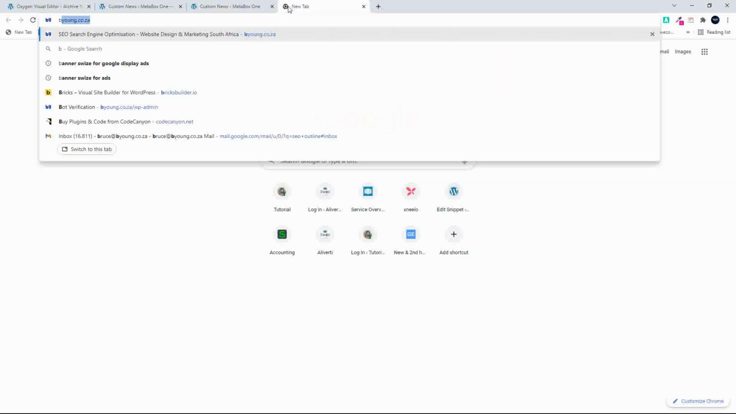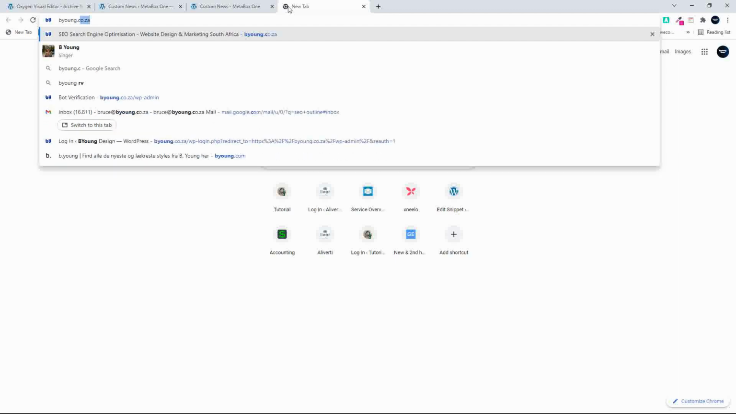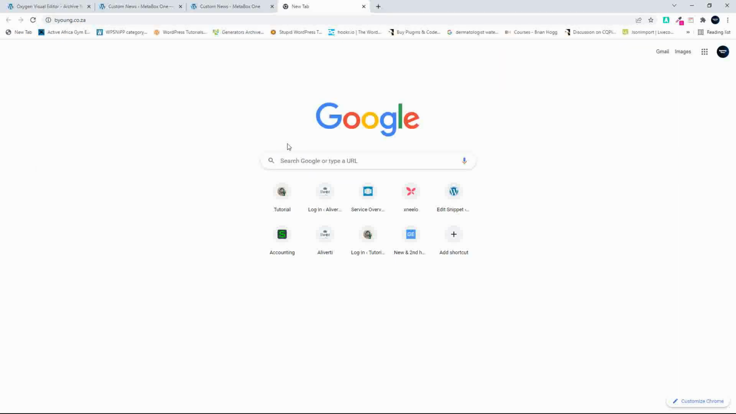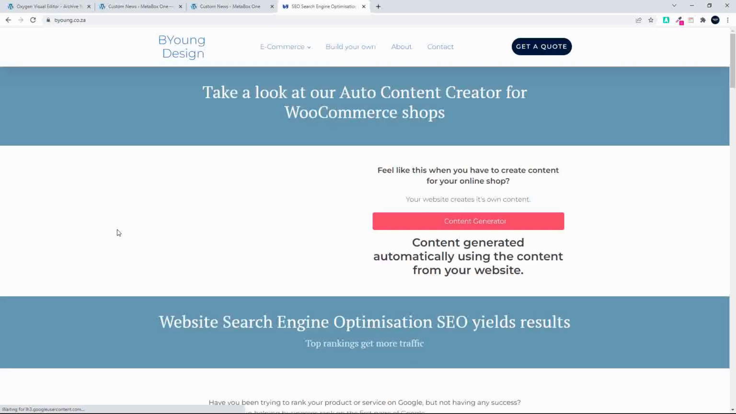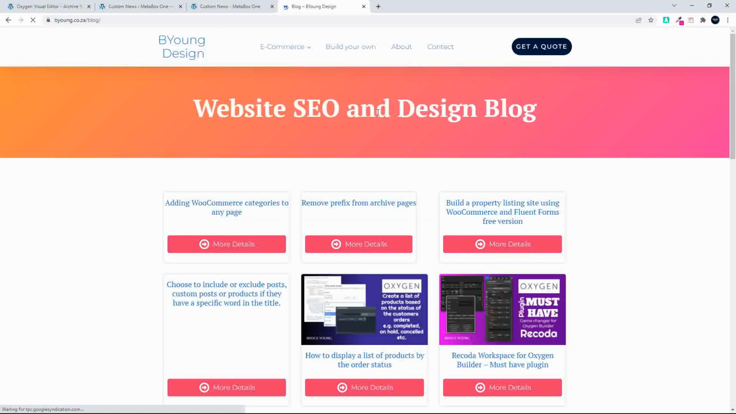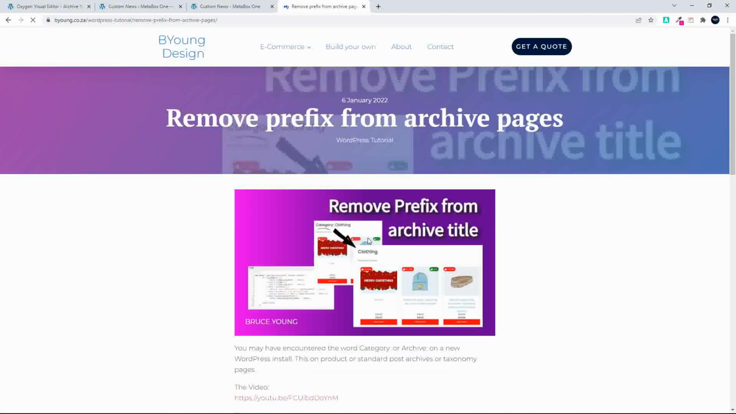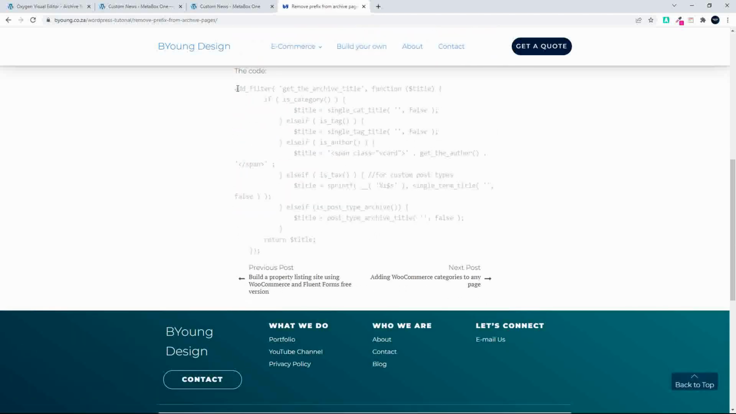So what I've done on my website under beyoung.co.za, I've actually created a blog, and inside that blog I just created an article with the code, but the code is available freely on the internet. And I'm just going to go to blog, and then I'm just going to go to remove prefix from archive title, and I'm going to copy the code, which is just a standard filter.